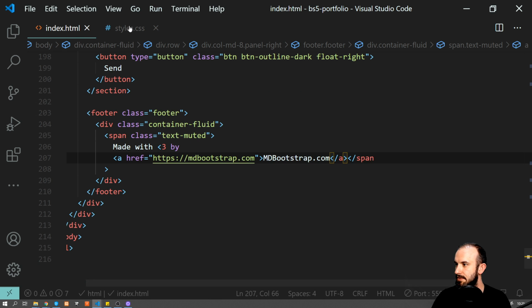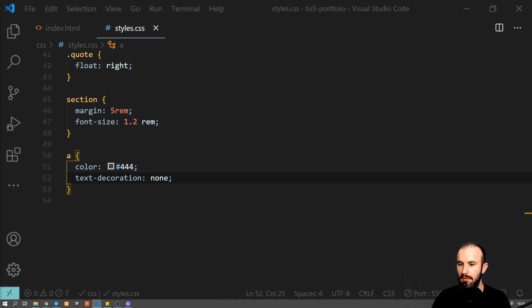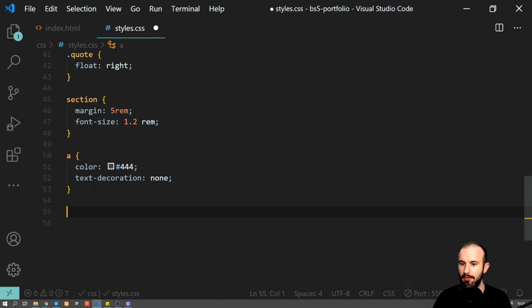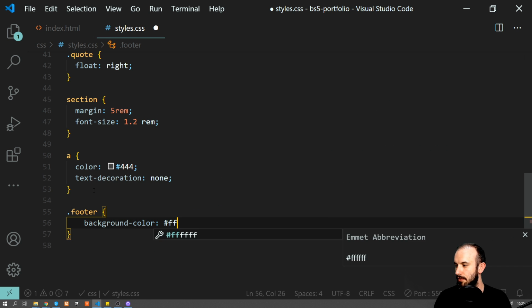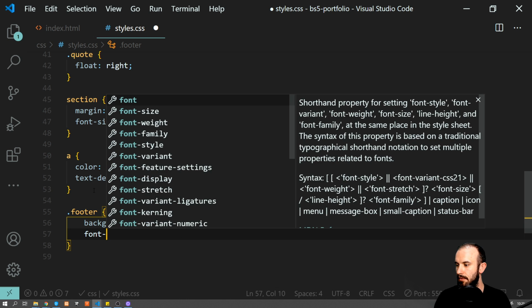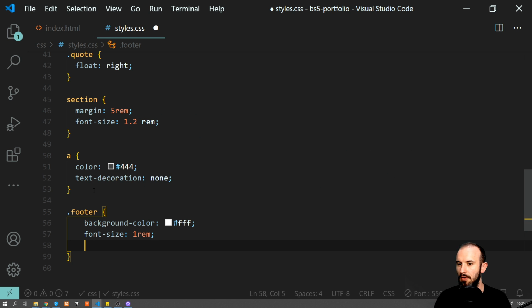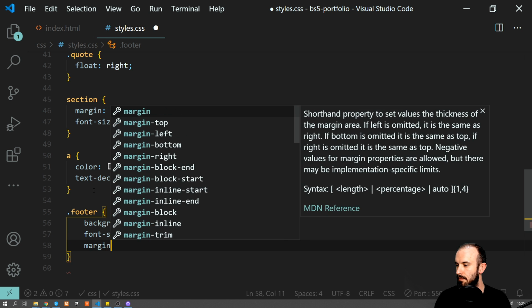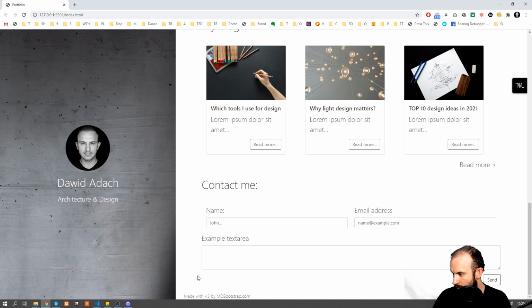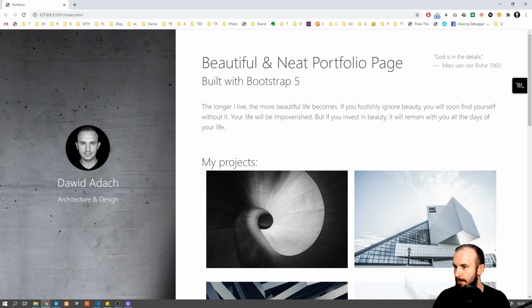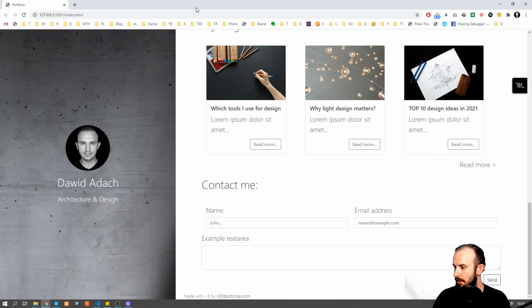So now let's add some styles to our footer. So what we want to do, we want to add footer background color, let's say white, font size something slightly smaller, and margin, actually let's not set margin yet. I want to show you. Okay, this is the one. Okay, I want this background to be a little bit grayish.